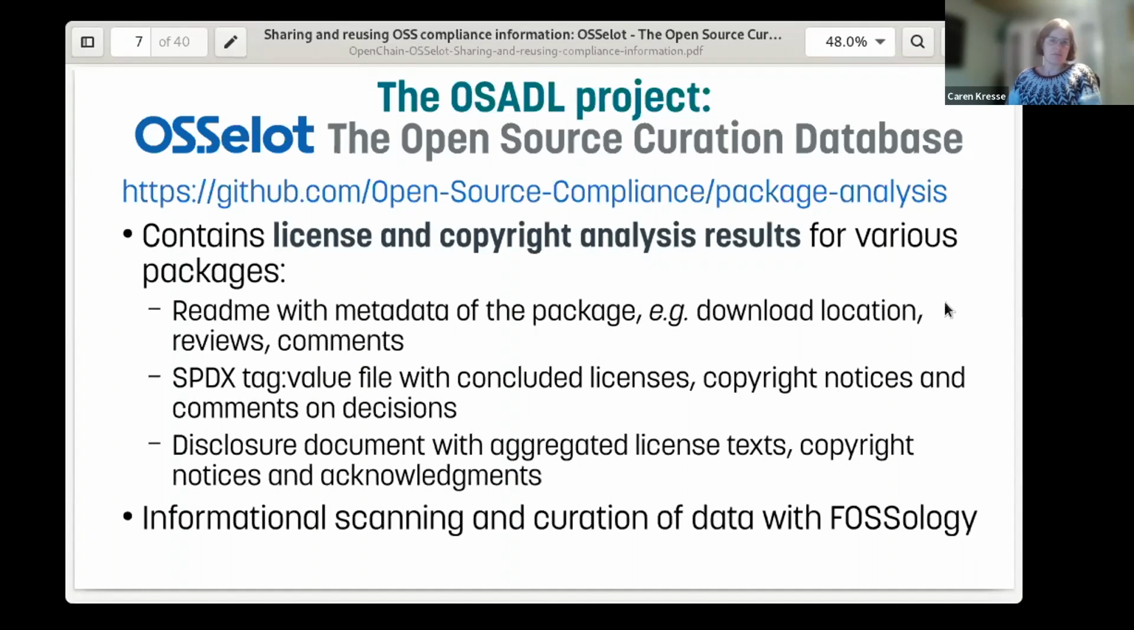When I say license and copyright analysis results, each of these directories contains, for each package version, a README with some metadata, a package URL, download location, reviews, comments, and so on. Then an SPDX tag value file, with the concluded licenses, copyright notices, comments on decisions on a file base, and then a disclosure document with aggregated license text, copyright notices, and acknowledgements. And all of this data is created at the moment with Fossology.